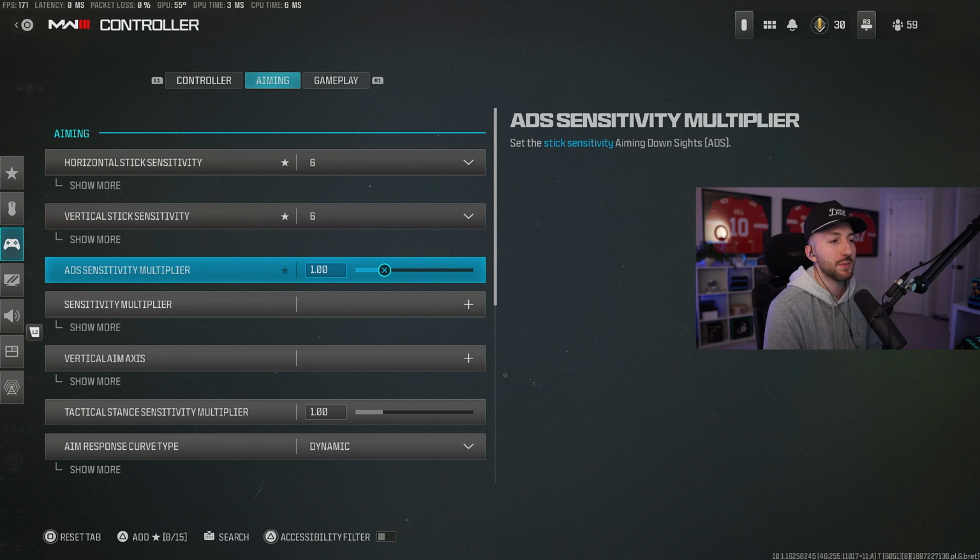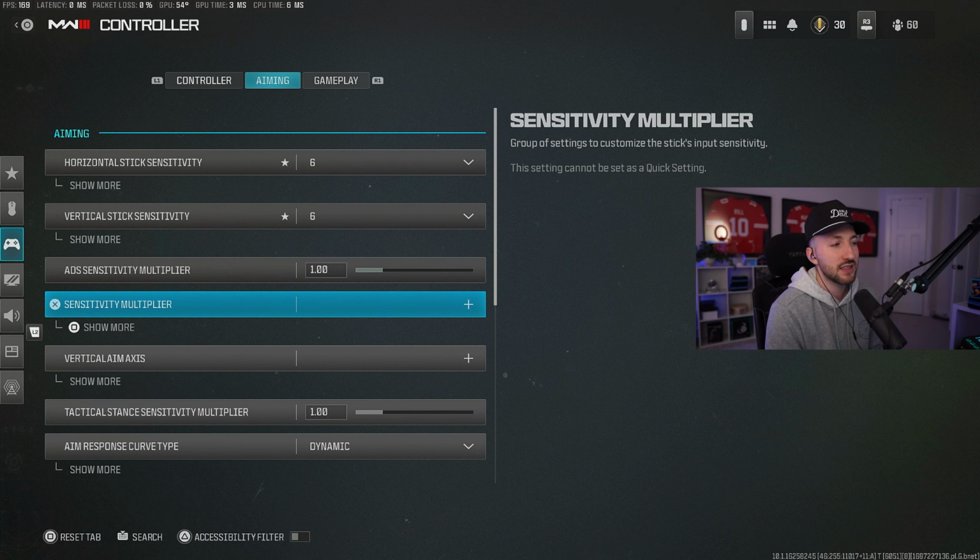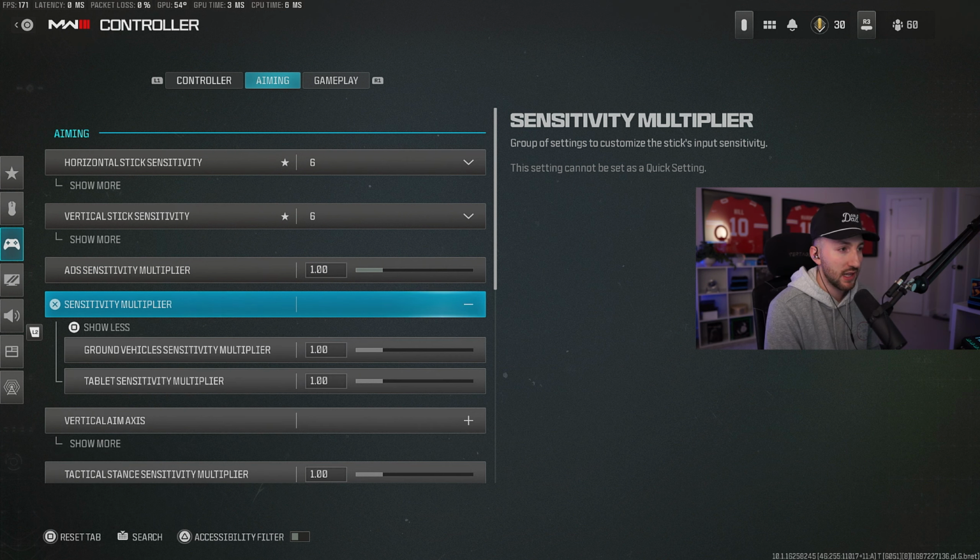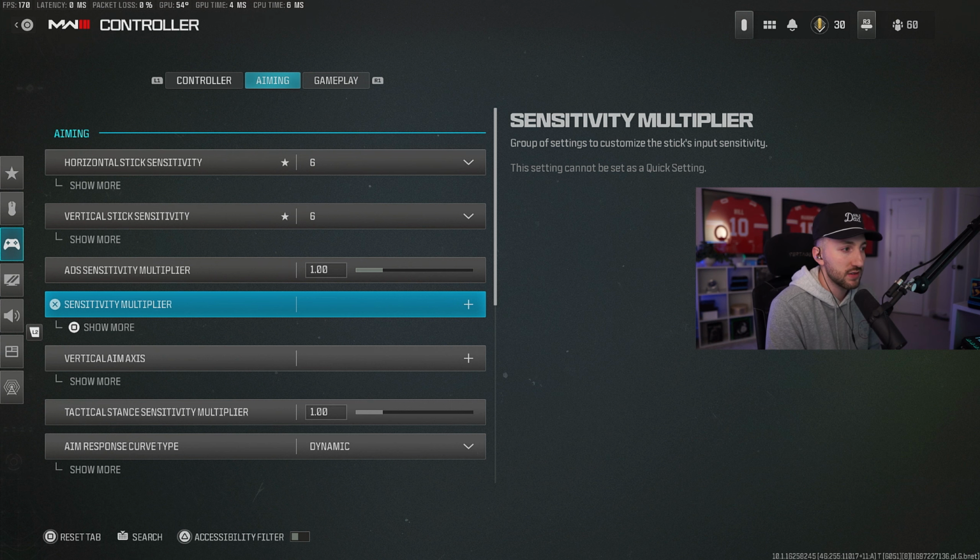For the sensitivity multiplier, I have this at 1. You can play with this if you start getting into the higher sensitivities. What you'll see players do is up their sensitivity and lower their ADS multiplier. Basically, let's say you want to play on 10-10 sensitivity, but you wanted to feel like a 6 multiplier. You can lower it down to like 0.75 and it feels something like that. Again, for the sensitivity multiplier, I don't touch this because I like to leave it at 6.6. It's a very comfortable sensitivity for me.